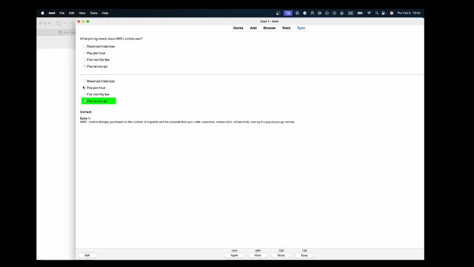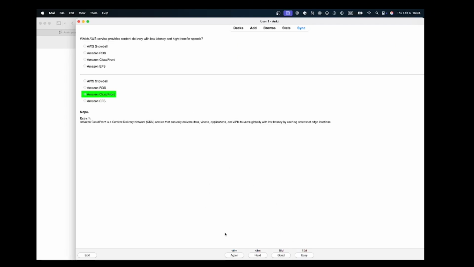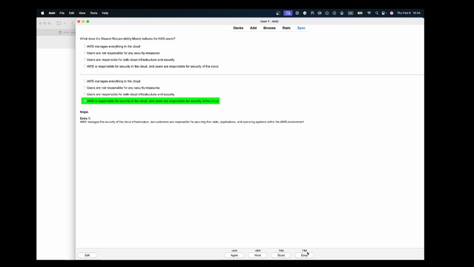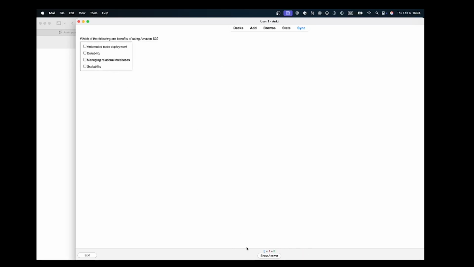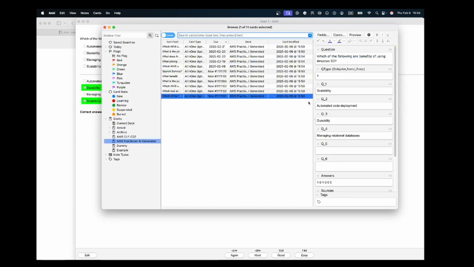Then Anki lets you decide when to review the card again. If you got it wrong, you can choose Again to see it in 10 minutes. If it was easy, select Easy, and it'll appear in 15 days. Anki adjusts your review schedule based on how well you remember.